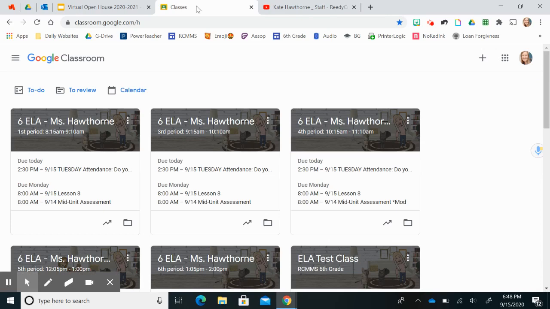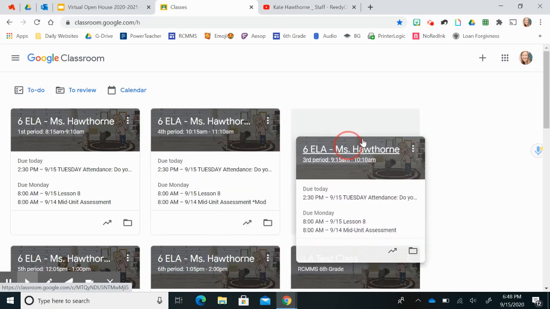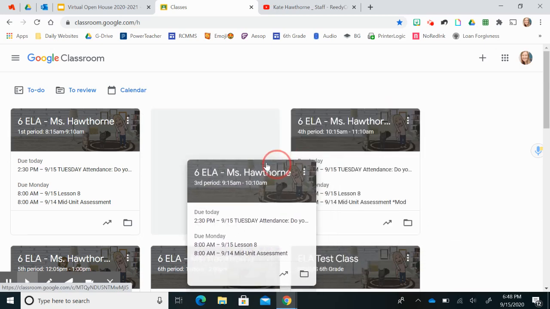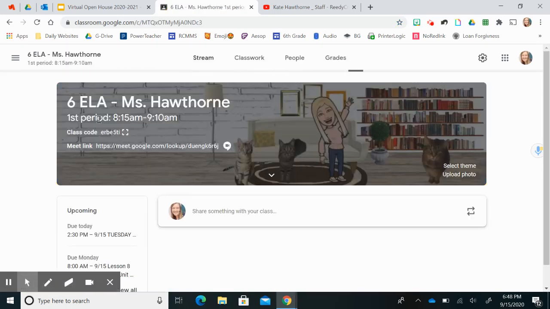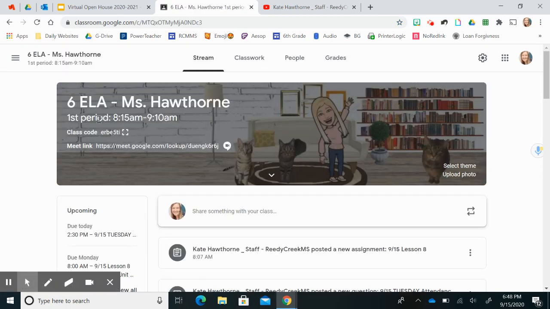So your student, when they first log in, is going to have a bunch of different Google Classrooms. It's best if they have it organized by class period, so you can move these around. If they haven't already, make sure they are in order from 1st, 3rd, 4th, 5th, and 6th period. This is my account, so these are all the classes that I teach. So here we are in 1st period.